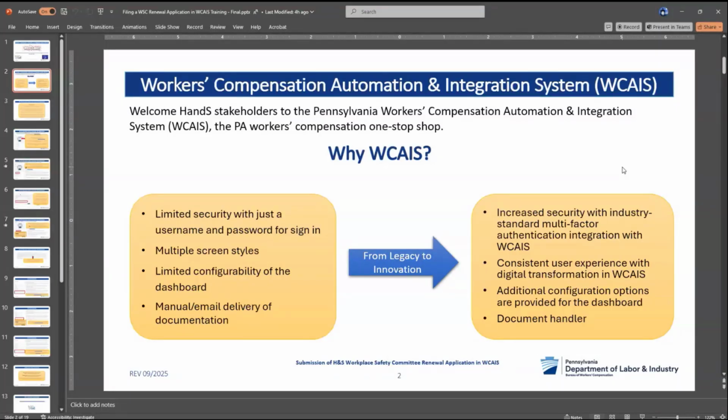The WICAS system brings increased security with standard multi-factor authentication. There is also a consistent user experience with digital transformation in WICAS. There are also additional configuration options for your dashboard. You can even access the WICAS system from a cell phone or mobile device. The WICAS system also has a document handler for document upload and correspondence retrieval.